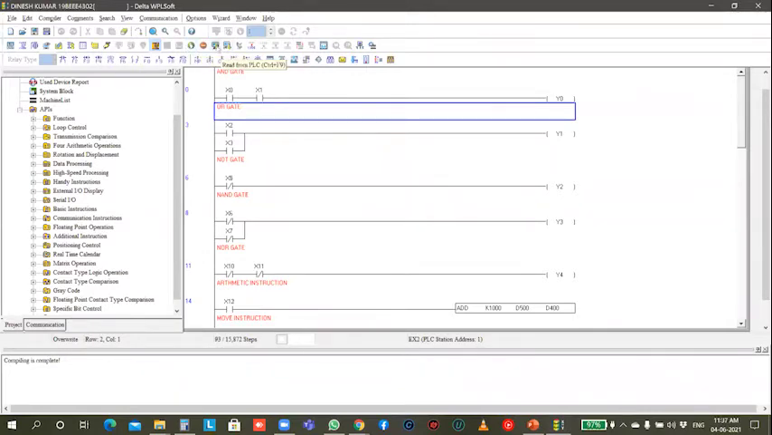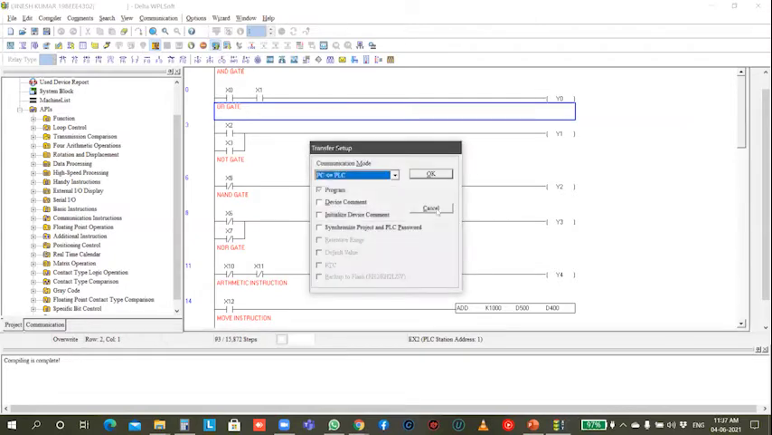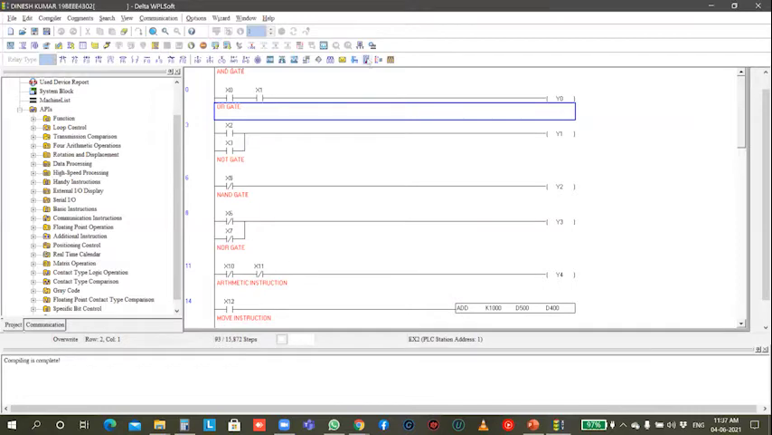These two are upload and download symbols. This is an upload symbol. That means we are getting the program from the PLC. The program is already there in the PLC, so we want to download it to the PC. So from this button, we can get the program from the PLC for reference.